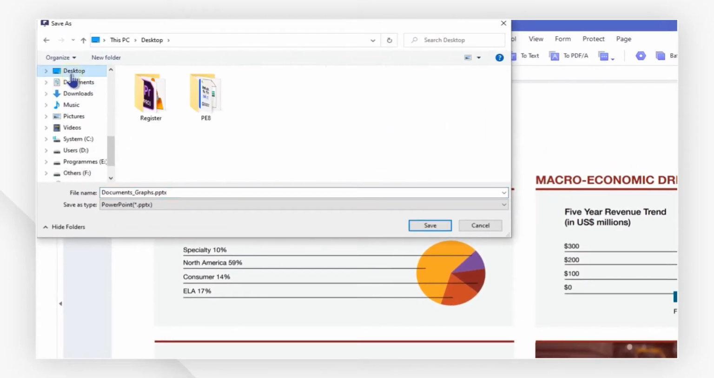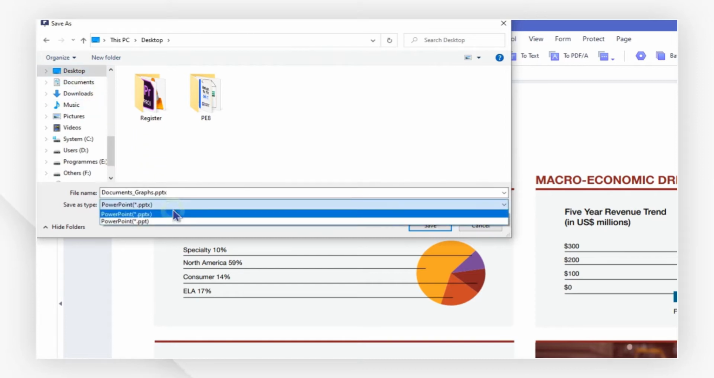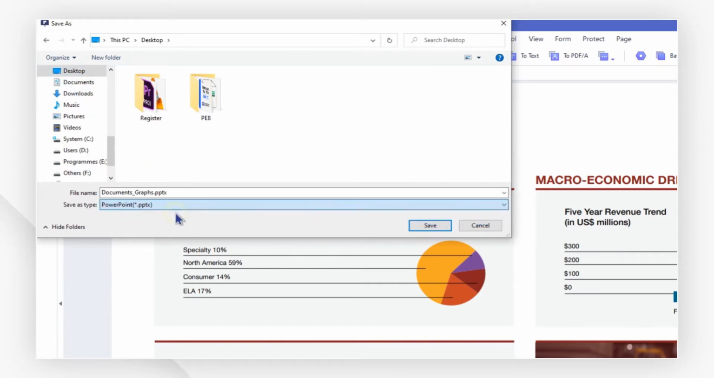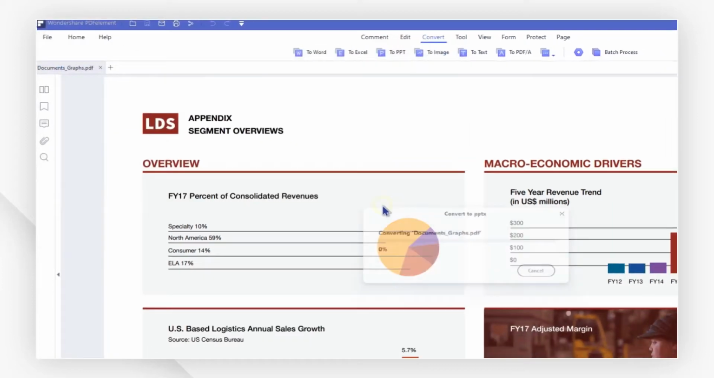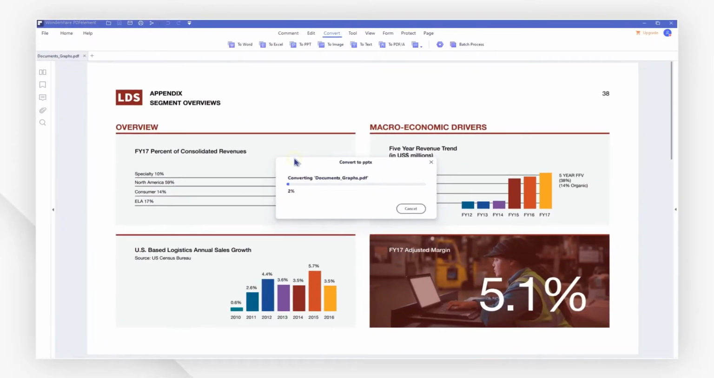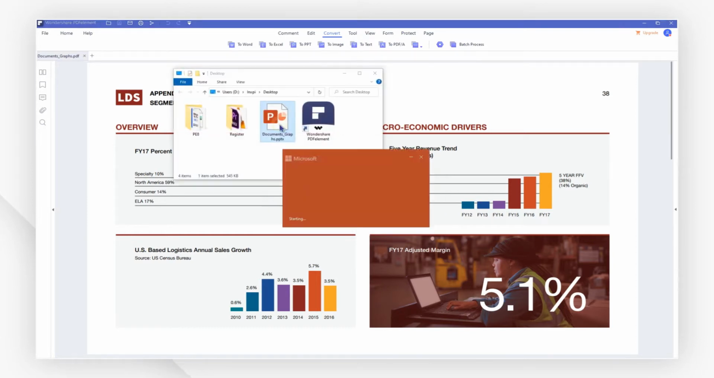Browse and select a local folder to save your PowerPoint file. Set the file type as PPT or PPTX and then click Save. The file will have been successfully converted in a few seconds. Click OK to open the saving location. You can see that the PowerPoint file is well formatted.